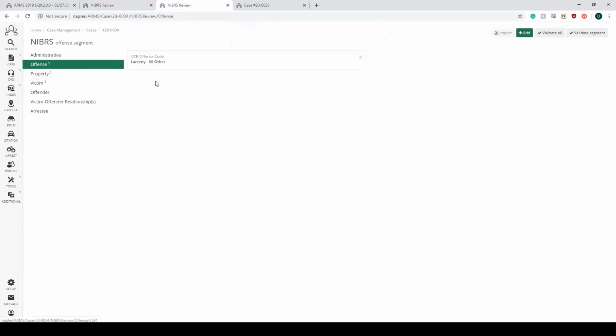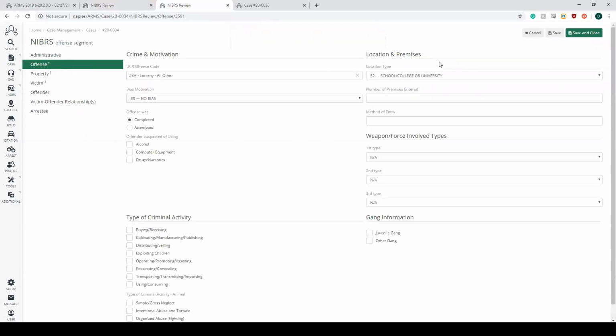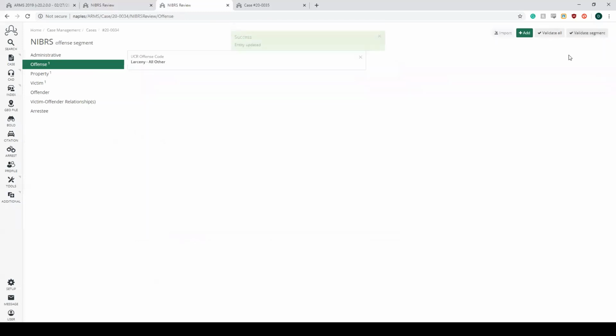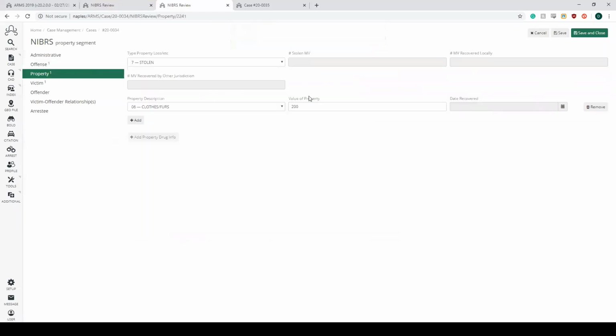So go to an offense, check this one out. And just like vandalism, there's nothing that we have to put on this one. The only thing to really check would be offense was completed or attempted, but this was completed. So we'll hit save. Now we'll go to our actual property. And here we've got stolen and clothes and furs and valued property being 200, sorry. Then we'll go to save and exit.